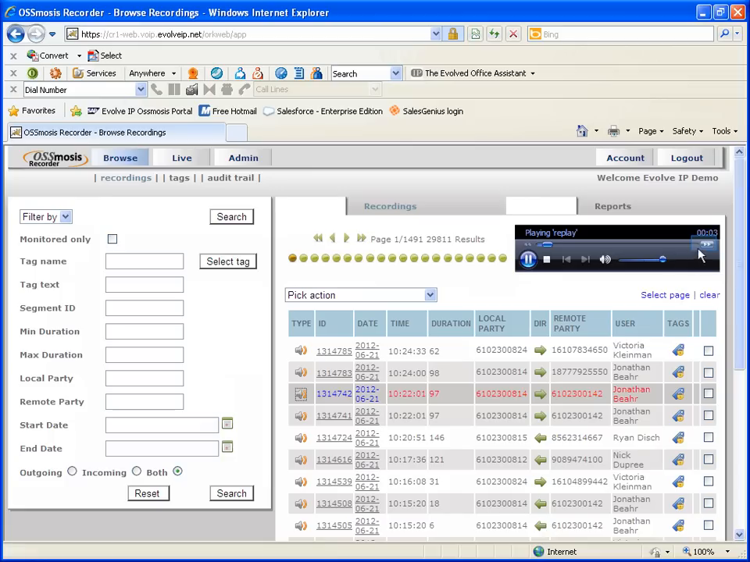To fast forward playback, select the Fast Forward button, and once the selected portion of the call is reached, select the Fast Forward button again to return to normal playback. To change the volume, move the slider up and down accordingly.